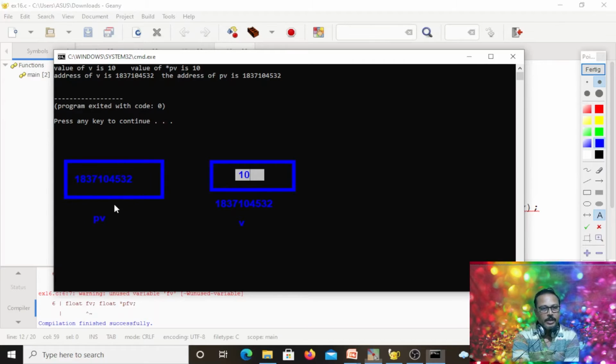If I rerun again, I cannot draw the diagram again. So this will have some address, say something like 548 instead of 532. This will have its own address. If you print the value of PV, this will be printed.